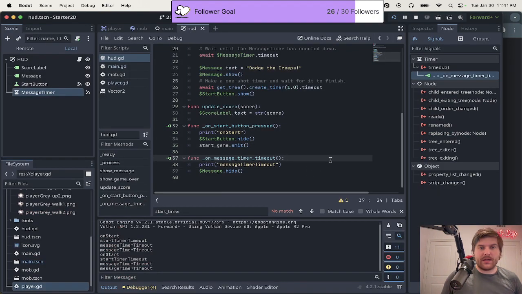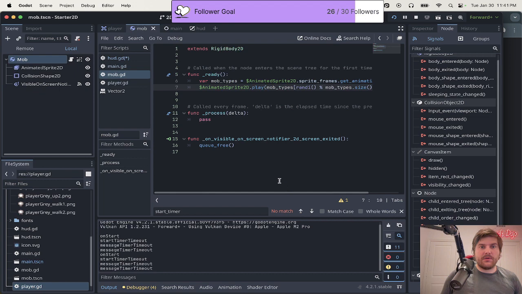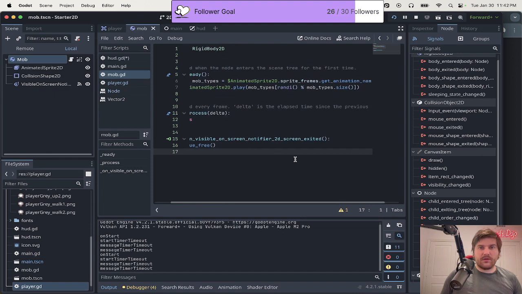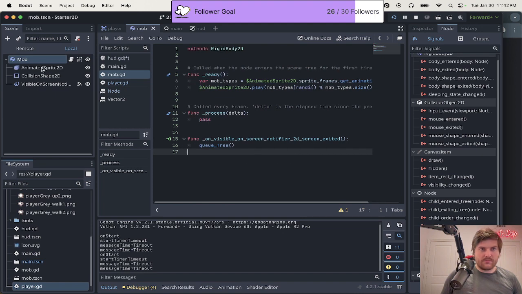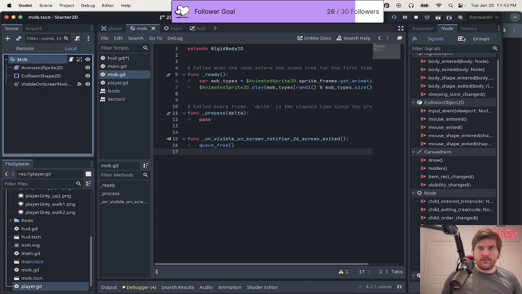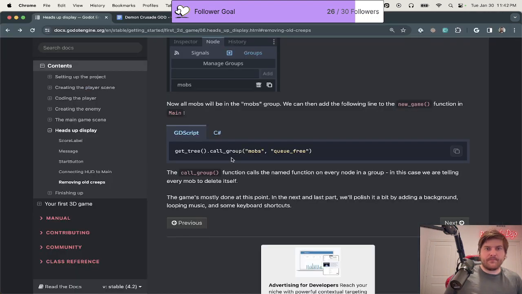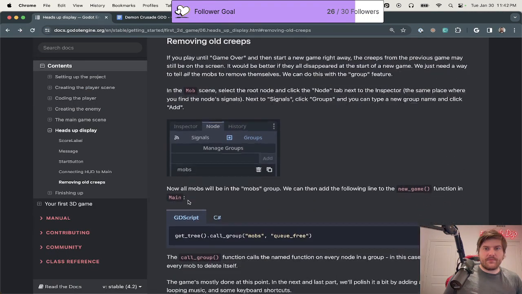More, but now I gotta finish it, so I'm gonna finish it. We get rid of this log. In mob, so that's what that queue_free thing was doing. Queue free queues a node for deletion. Cool. On the mob, Groups. Mobs or mob? Probably plural, right? Mobs. Cool.